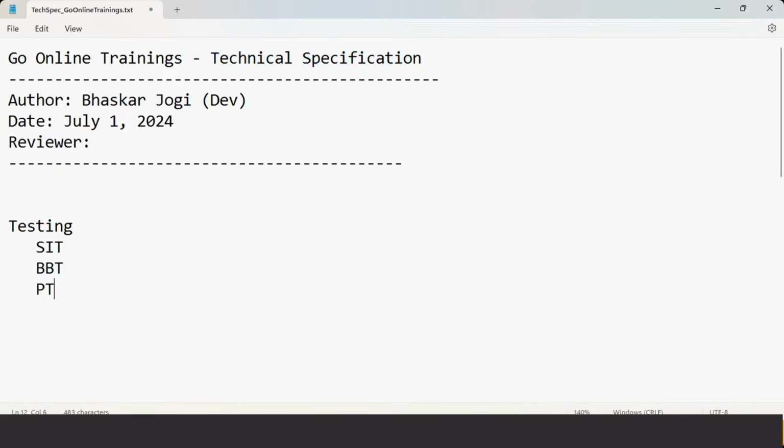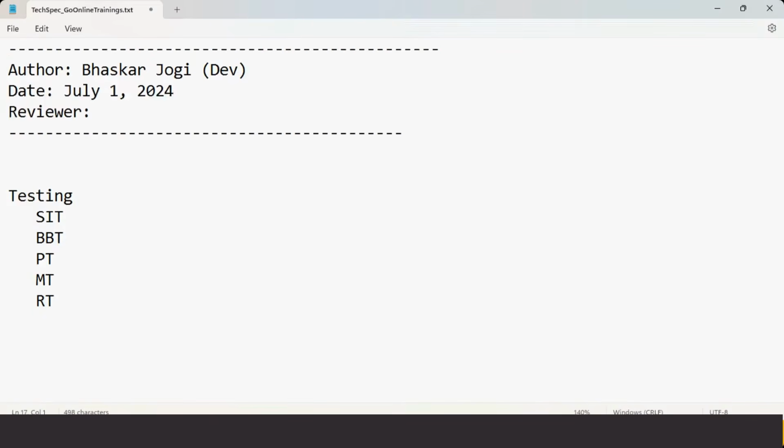Performance testing. Then they will have monkey testing, right? Then they will do regression testing. Then they'll do a lot of testing that we do not know. UAT is the final testing, user acceptance testing. Clear? SIT, system integration testing, and UAT, all these things are going to be tested by the testing team. So we are not worried about it.